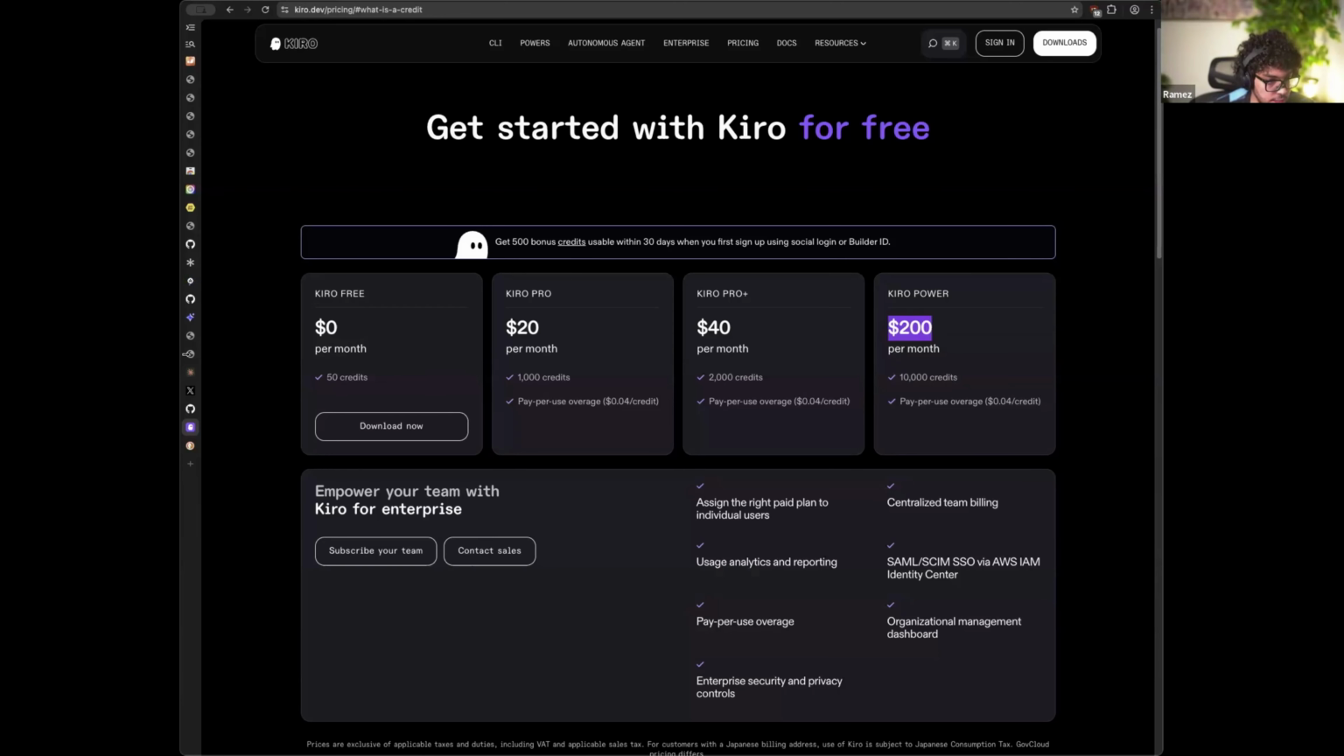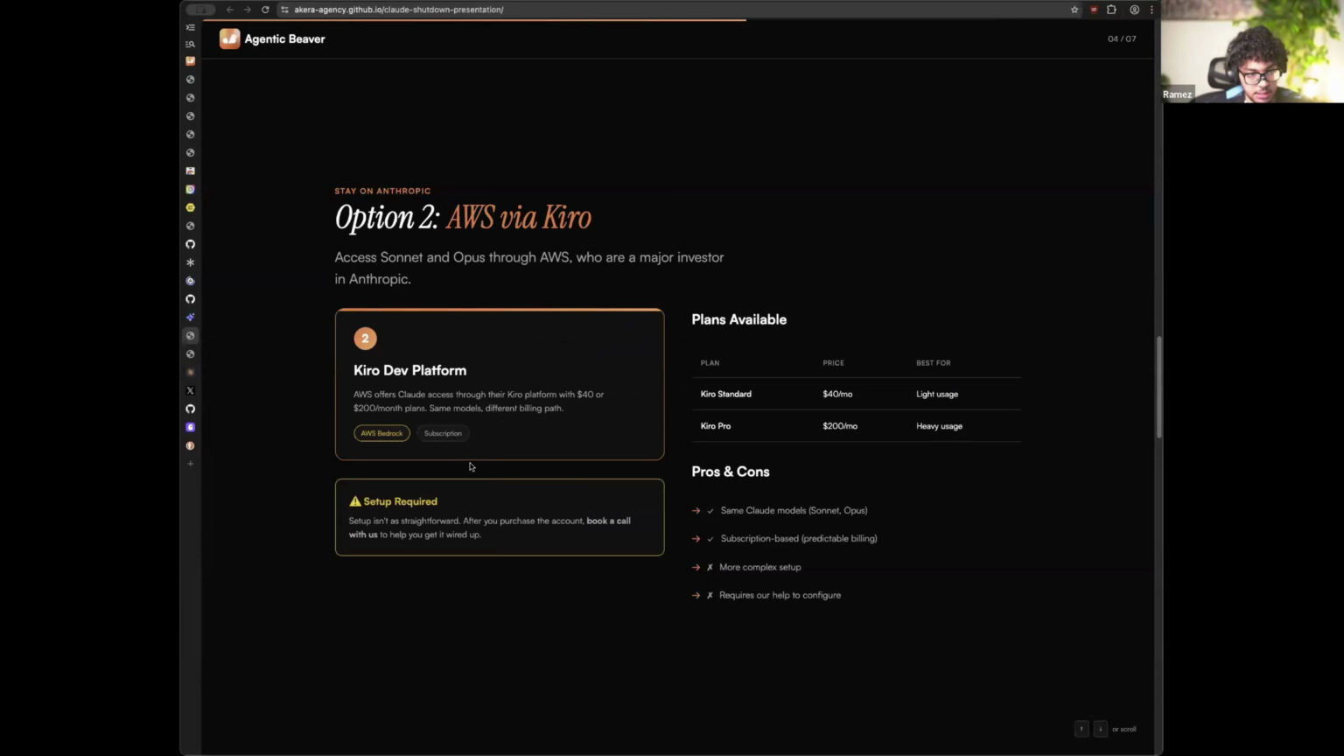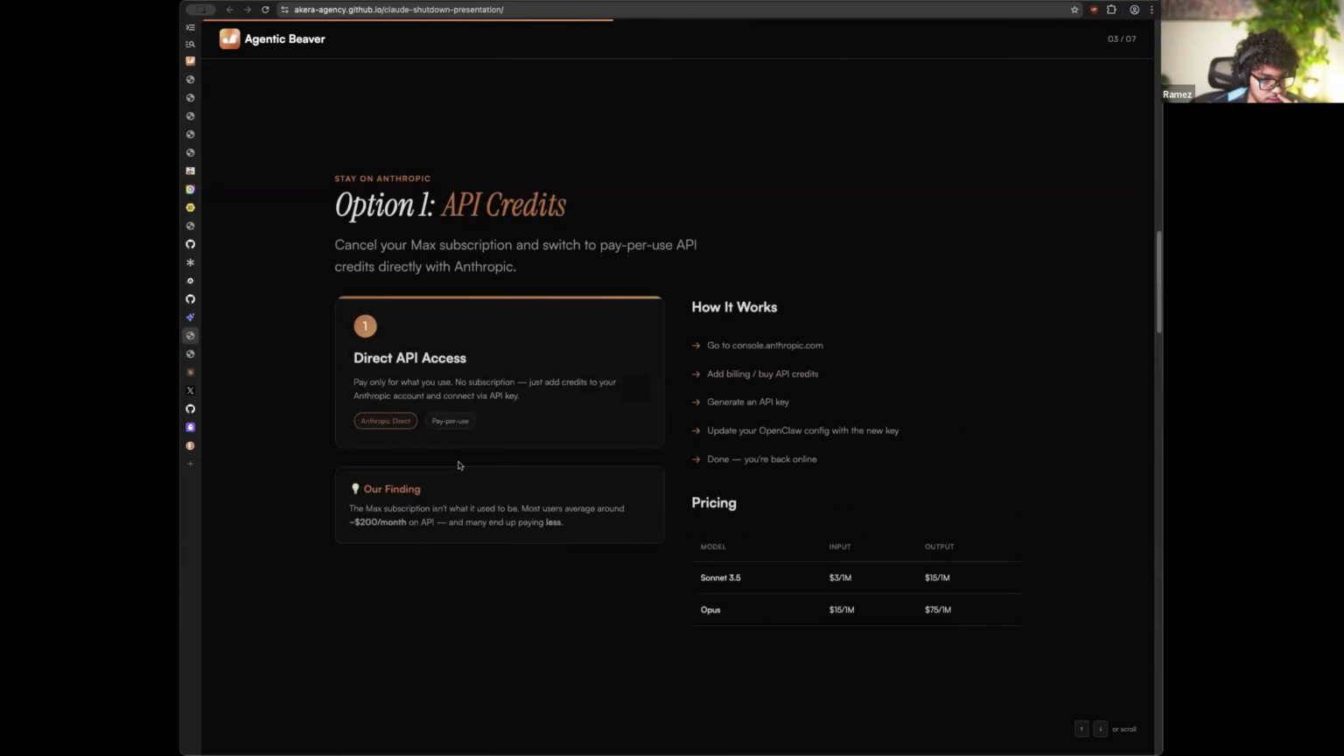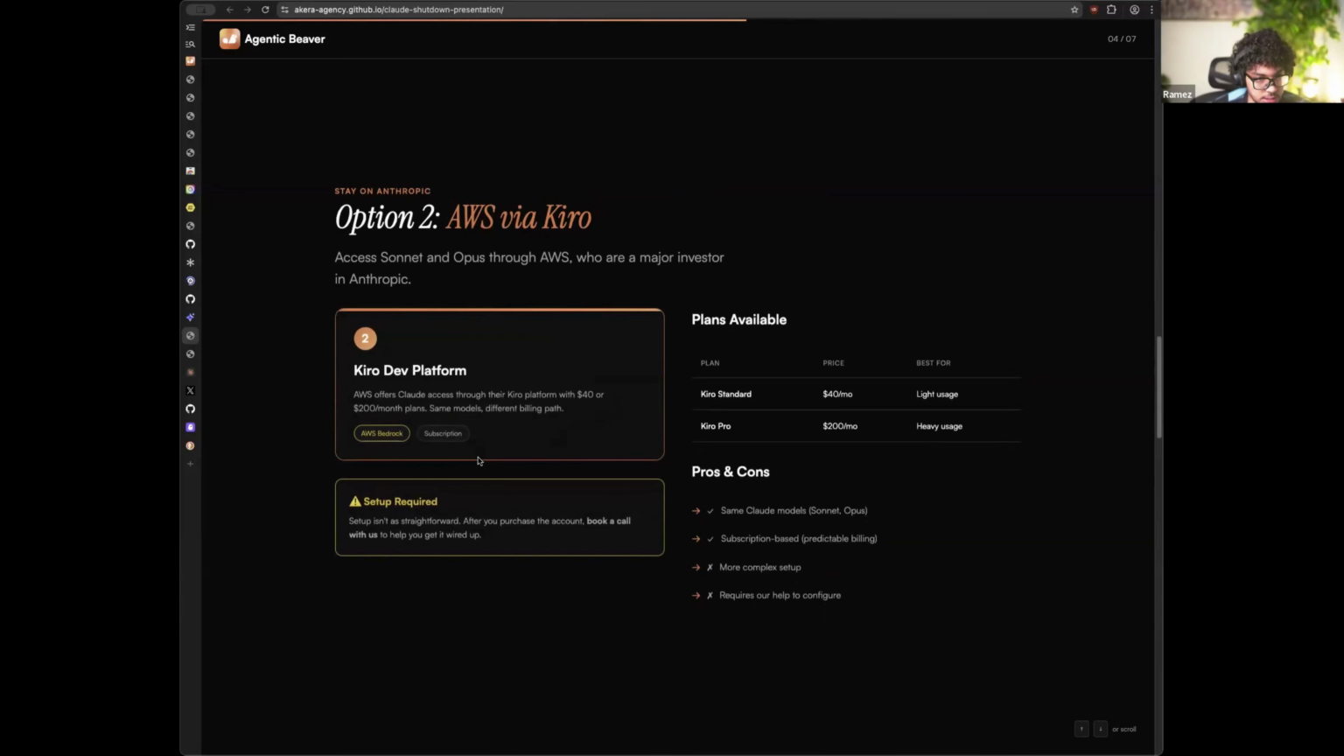The only downside is that it's much harder to set up than it was on Claude Code, because you have to install Kiro CLI on your VPS, and then you have to route that using a custom provider back to your OpenClaw for it to work. So it's not as straightforward as it was through Claude Code. But if you already did your OpenClaw setup with us, just shoot us a message and we'll migrate it for you if you want to use AWS via Kiro.